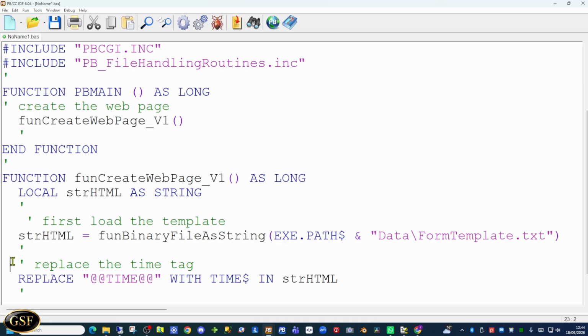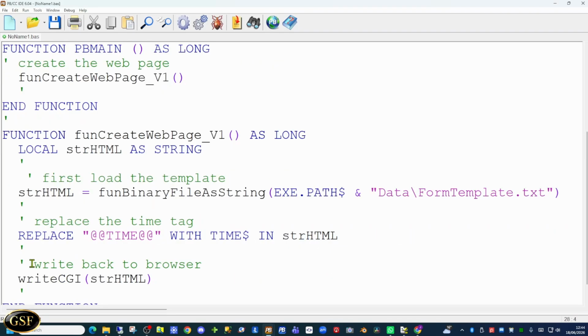So using the PowerBASIC replace command, we can replace that tag with the actual time using $. And having replaced that tag, we can then write our result back to the browser to allow the user to see it. And we're going to use one of the functions in the PB-CGI library. And that function is called writeCGI, which takes a single parameter, which is our HTML variable. So let's go and create this form template.